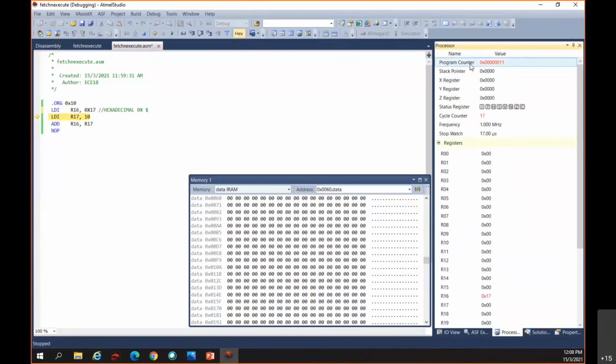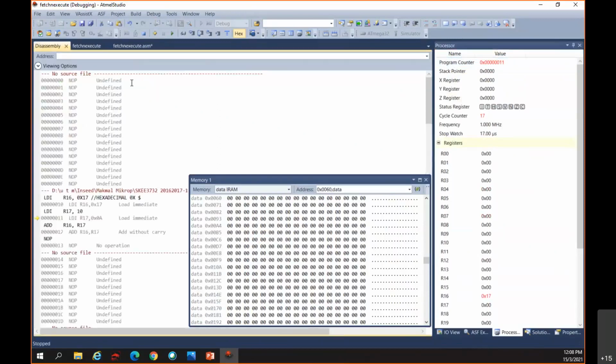Okay, so now the program counter points to address 11. You see it here inside your program memory. Next, you're going to fetch this instruction, and then after that execute it. We should load IR17 10.